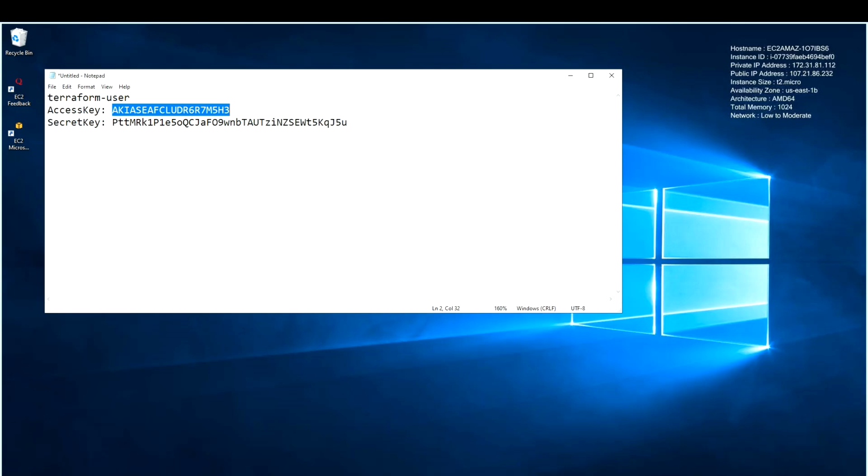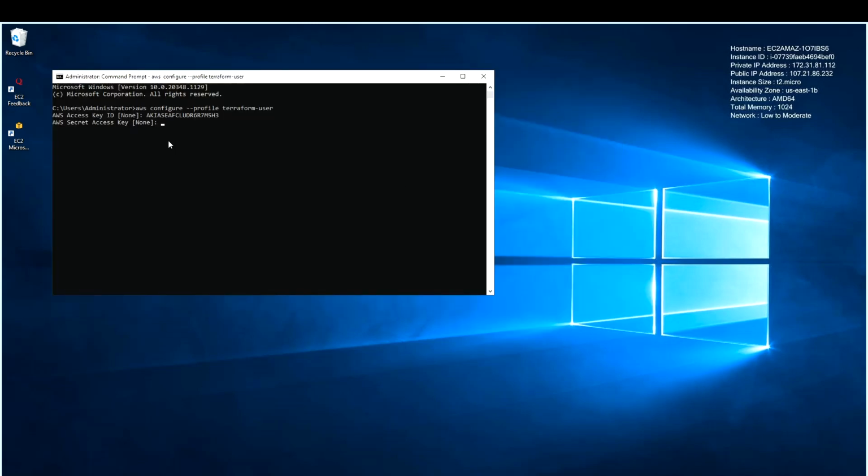Next it is asking for the secret key. Copy the secret key. Don't worry, even if you're seeing my access key and secret key, I'm going to delete this user and create a new one. Here I'm going to provide the secret key. Hit enter, and it will ask you for the default region.